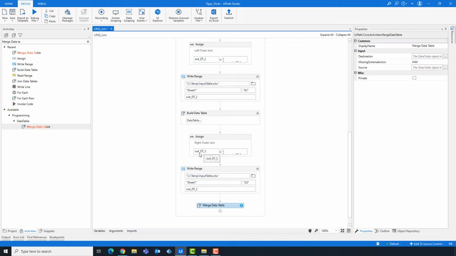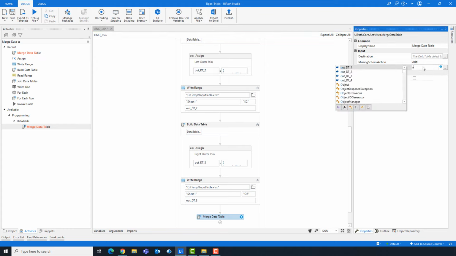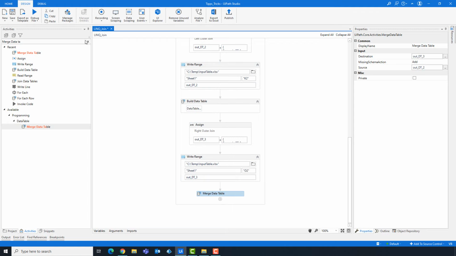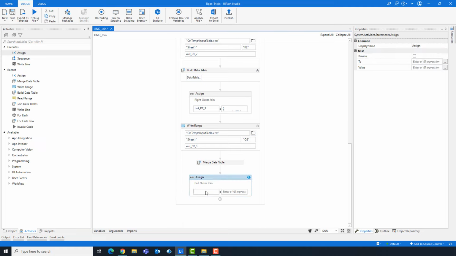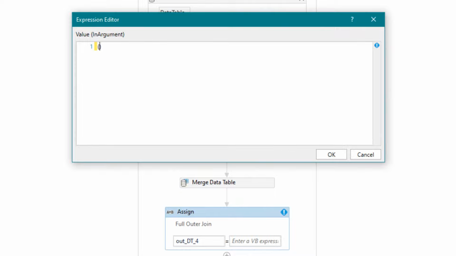We have here the table for right outer join. And here the table of left outer join. I will add both tables to the activity. After running this activity, we will get all rows of both tables in the third table. Add an assign activity to remove the duplicate rows from this table. I will use the same query as in the other LINQ videos on my channel.